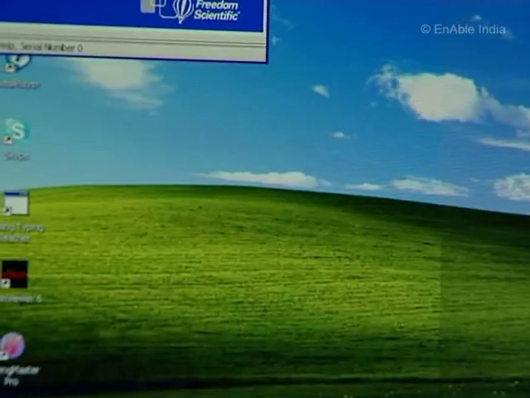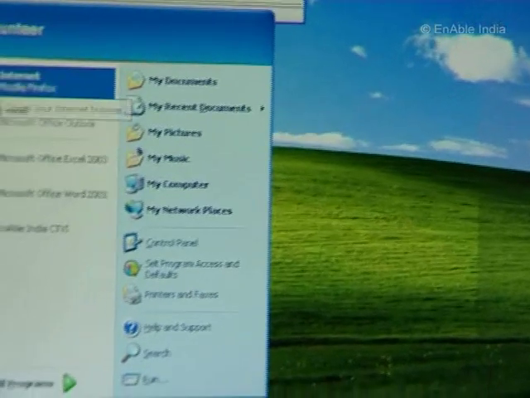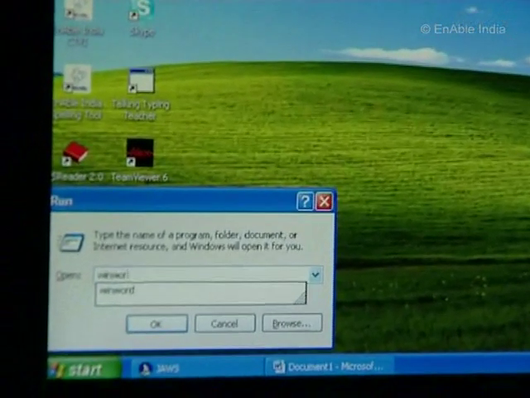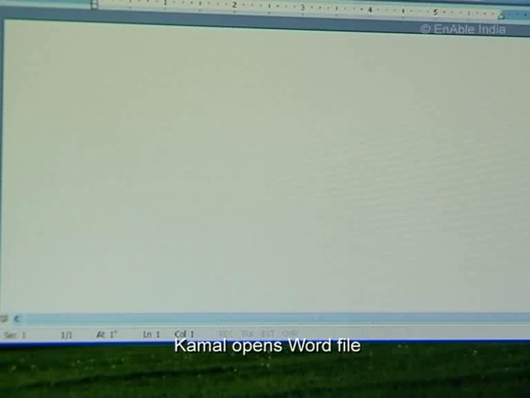Yes, sir. Alt F4, JAWS. Start menu, run dialog, W-I-N-W-O-R-D, enter. Document 2 Microsoft Word, print view, edit. Kamal opens the Word file.